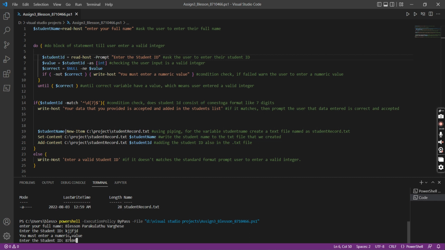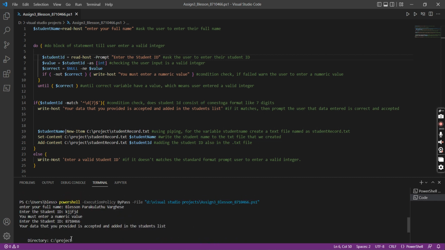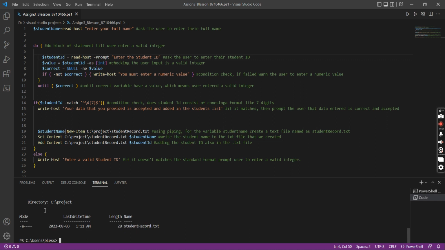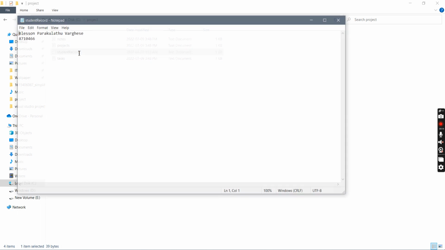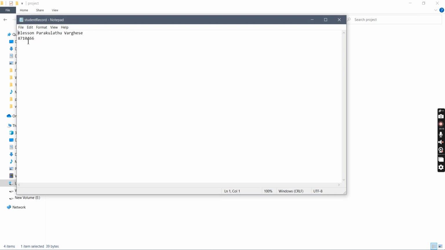8710466. In this case, the user will get a prompt that your data is accepted and added to the student list, and it will show the path, C project. Now we can check. We got a text file named student record in the specified path, and it has the data that we provided, that is the student name and their student ID.